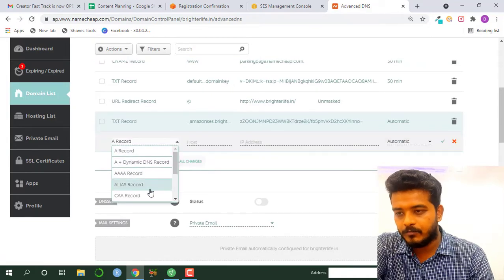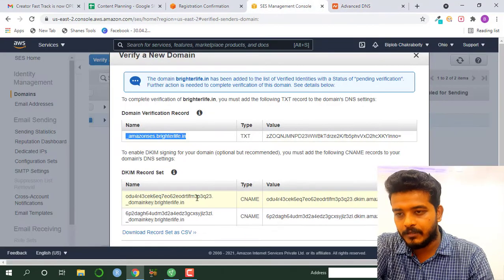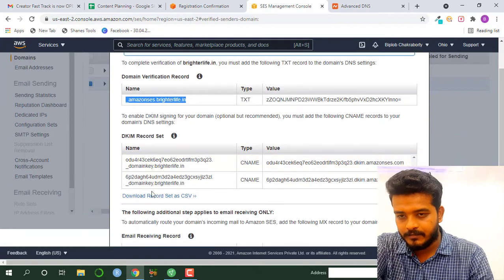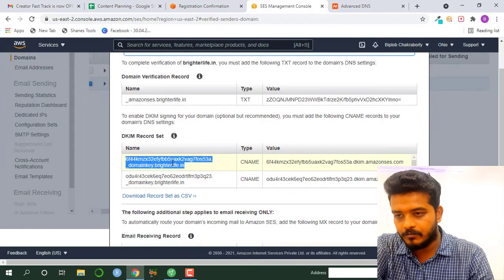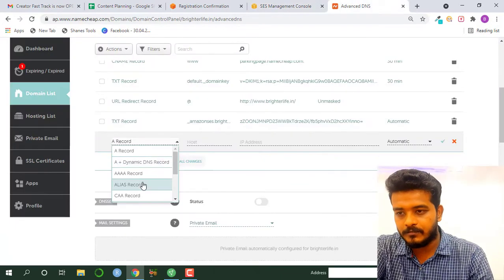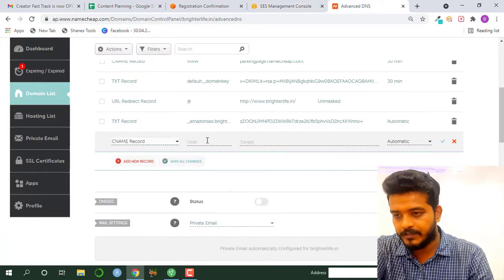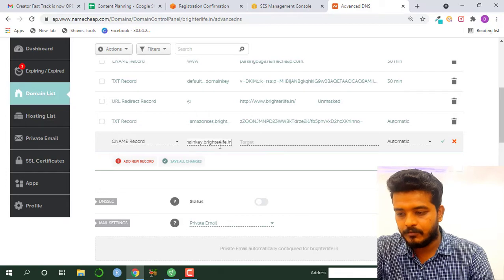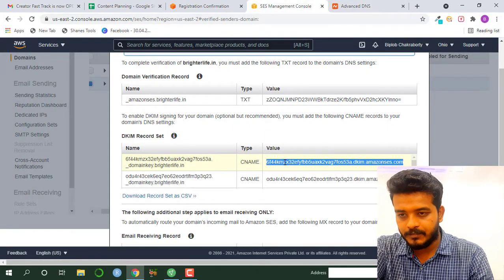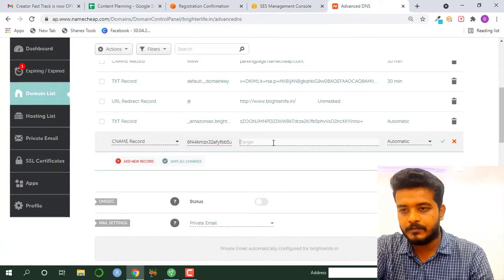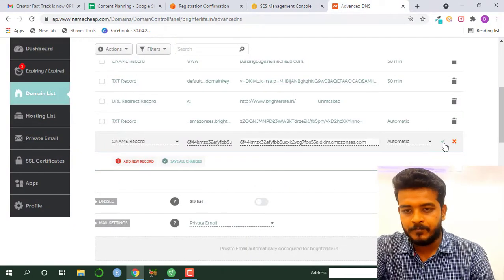Add a new record. I think a CNAME record has to be added. Let's see for the DKIM settings. Yes, I have to add a CNAME record. Copy this and come here. Go to the CNAME part and click on here. And the target value, just copy the target value and paste it here.